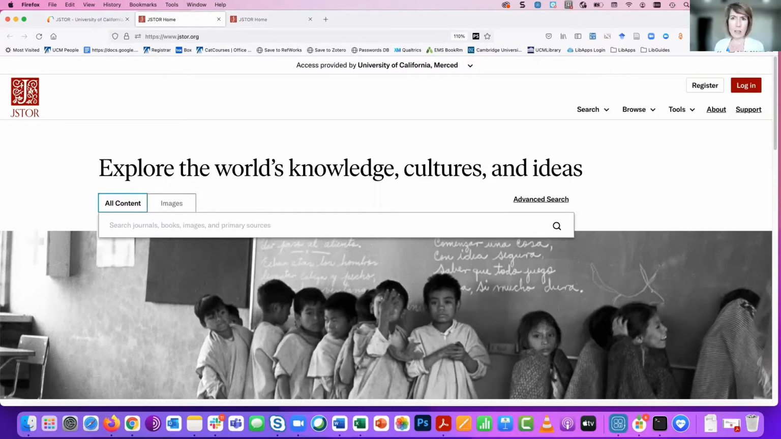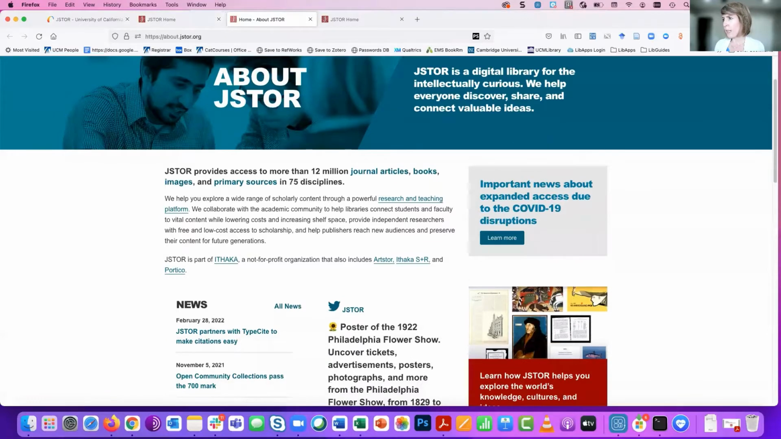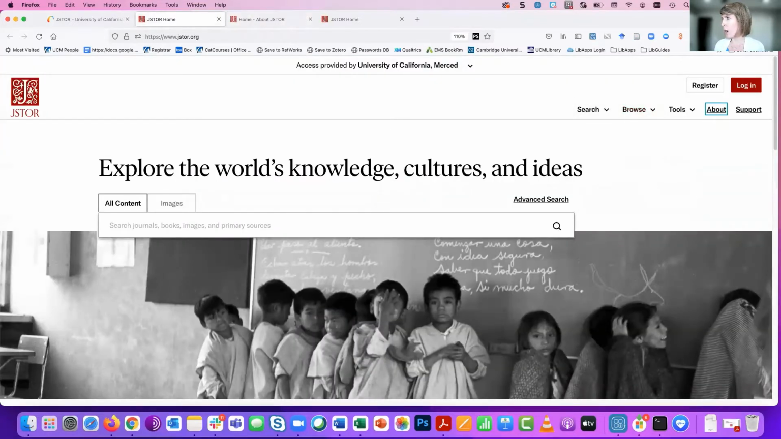It's telling me that the access is provided by the University of California, Merced. Over here on the right-hand side, I also have a navigation menu, and I'm just going to pop into a few of these things first of all. There's an about section for JSTOR, which provides more context for what is in here. JSTOR not only has journal articles, but it has books, book chapters, images, and also primary sources. And these are across a variety of disciplines. So there's a little bit about JSTOR there if you want to explore more of that.